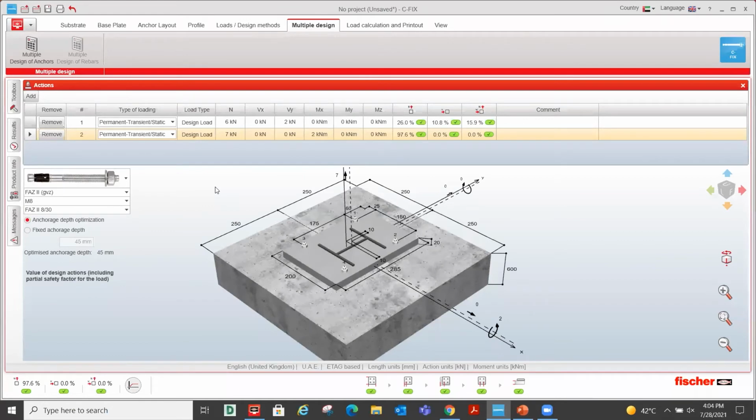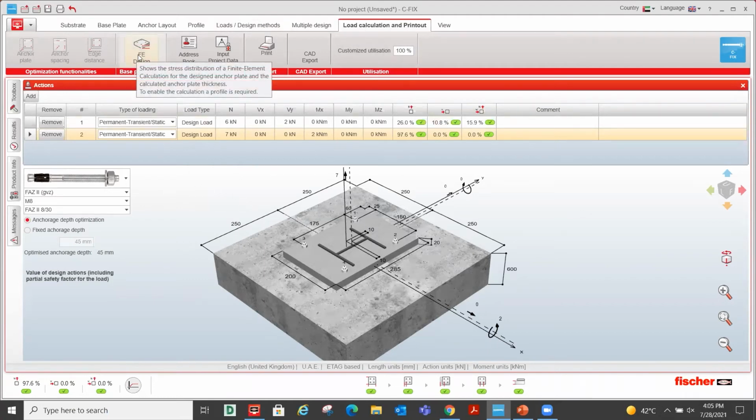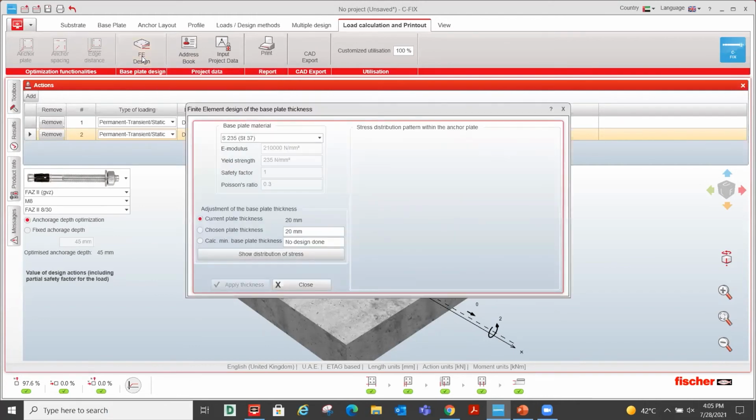That's very good, Salman, and thank you for sharing that with us. Salman, I wanted to ask you one more thing. Now, we are only talking about the anchors and anchor arrangement and so forth. Is there anything in our Fixperience software which helps with base plate design? Yes, there is. For this one, you have to go to the load calculation and printout options. You have a unique option here called FE design. This is basically a finite element design, which is installed here. Once you click here, it will also give you the details which you need.